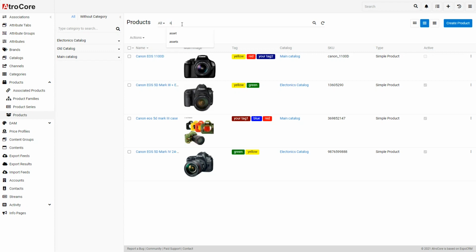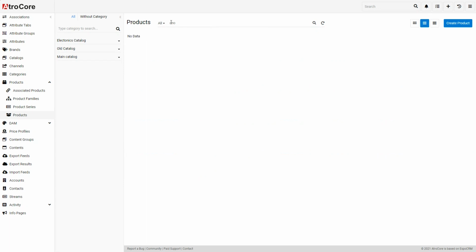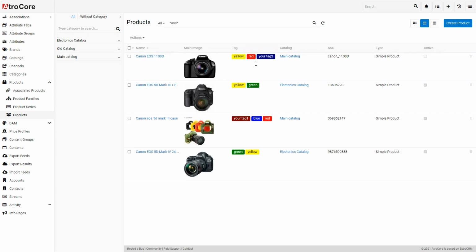If I search for Anya, no products are found. For this I should use a wildcard. Thus, an asterisk symbol matches any number of characters including 0. Let's put this symbol at the beginning and at the end of our search query and search again. We see products again.